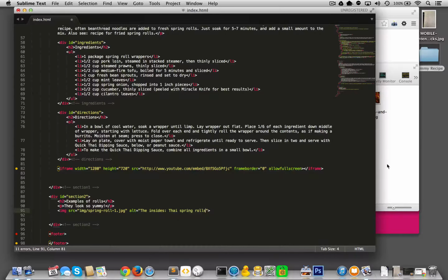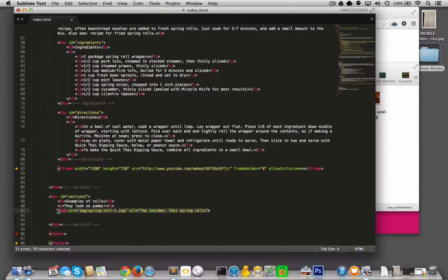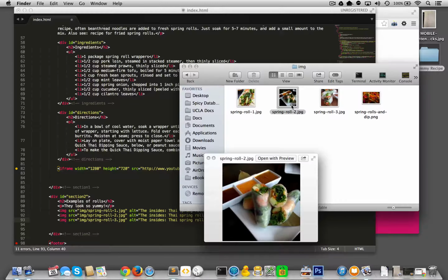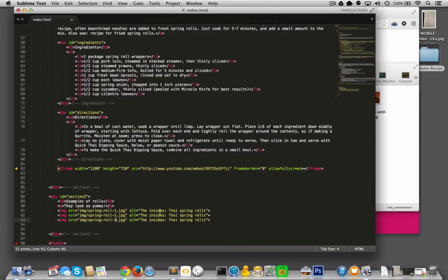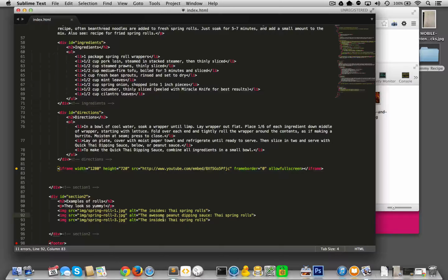Okay. And now I'm just going to copy and paste the rest of this stuff because I got 2 and 3, but I'm not going to keep all the alt tags the same, right? So I got Thai spring roll 2, spring roll 3, and let's see, what's spring roll 2? Awesome dipping sauce. Okay. The awesome peanut dipping sauce. Yes. And what's the last one? Okay. Nah, what is that? Ready to serve. Yeah, there we go. Ready to serve. Okay. I mean, that's it.